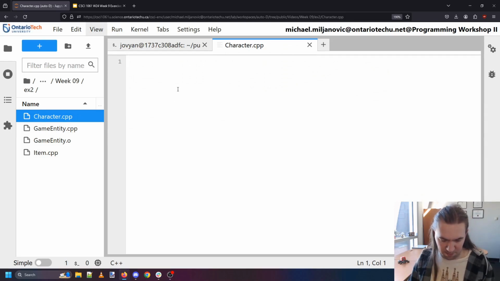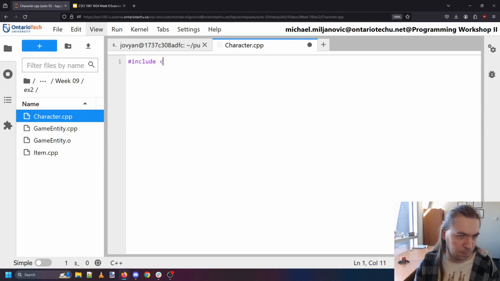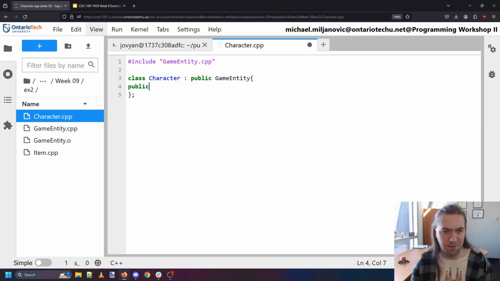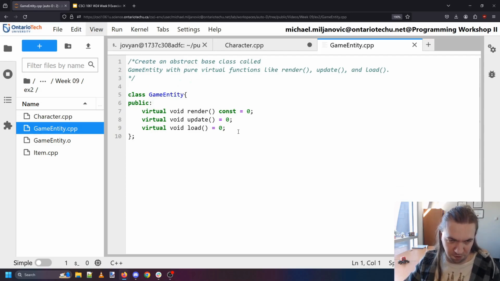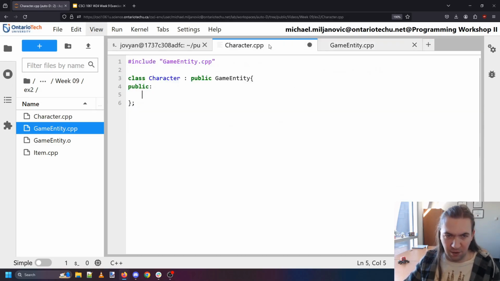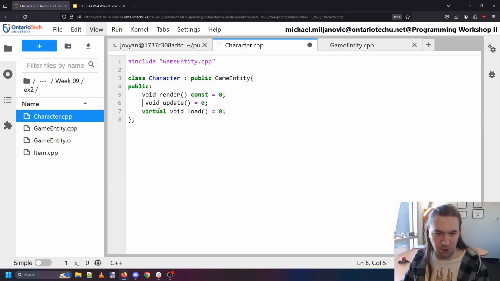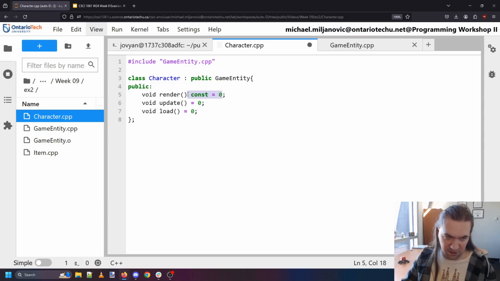But my character.cpp is going to include GameEntity.cpp. And it'll be a class Character which inherits from GameEntity. And so this means that all characters are game entities, but it also means that I need to implement those three functions from before, which were the following: render, update, and load. And now, instead of making them virtual, I'm going to actually implement all of these. And I'm going to say, okay, here is my render code.